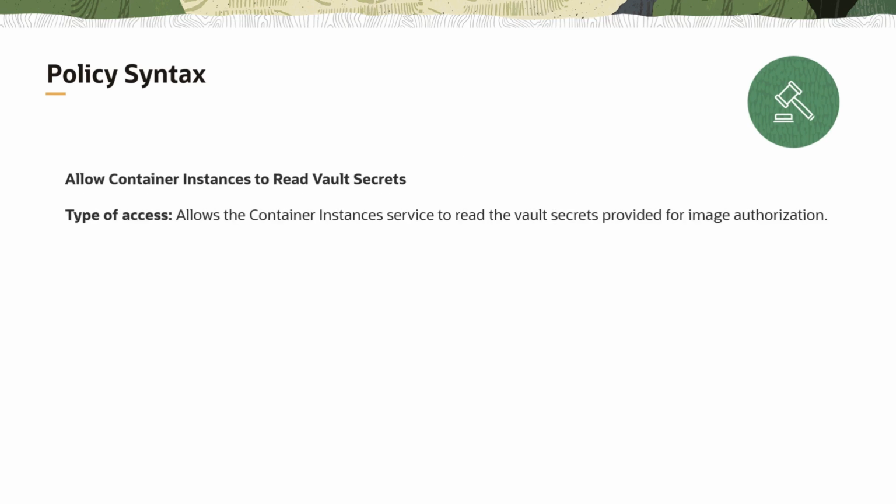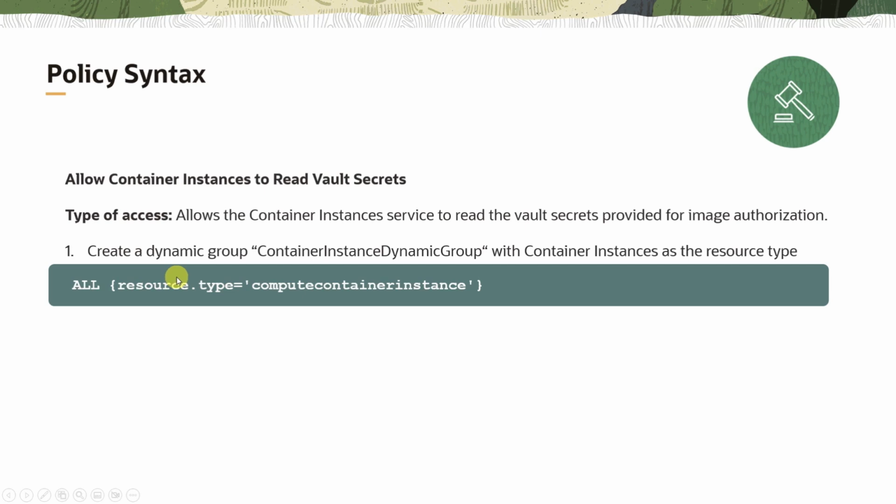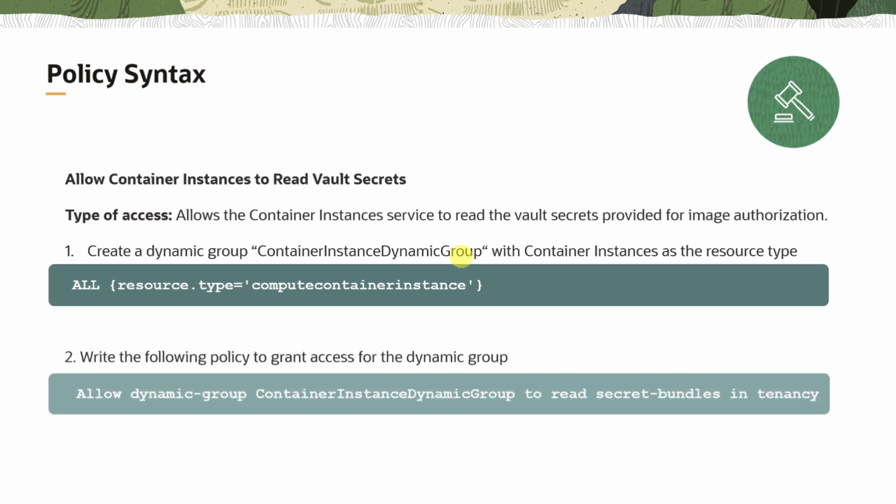Another use case would be to ensure the container instances have necessary permissions to access vault secrets for image authorization. In this case, we need to set up appropriate access policies. Firstly, you'll have to create a dynamic group encompassing all the container instances which require read permission. So in this case, we have specified the rule as all resource.type and provided the name compute container instance. And the name of the dynamic group is container instance dynamic group. Next, we establish a policy granting the dynamic group read permission to the specific vault secrets. For instance, the policy statement allow dynamic group container instance dynamic group to read secret bundles in tenancy enables the group to access all vault secret bundles within the tenancy. Overall, if you want container instance to pull container image from your private repositories, you'll have to first store your credentials as secrets within OCI vault and then allow OCI container instances to read those secret bundles within the tenancy.